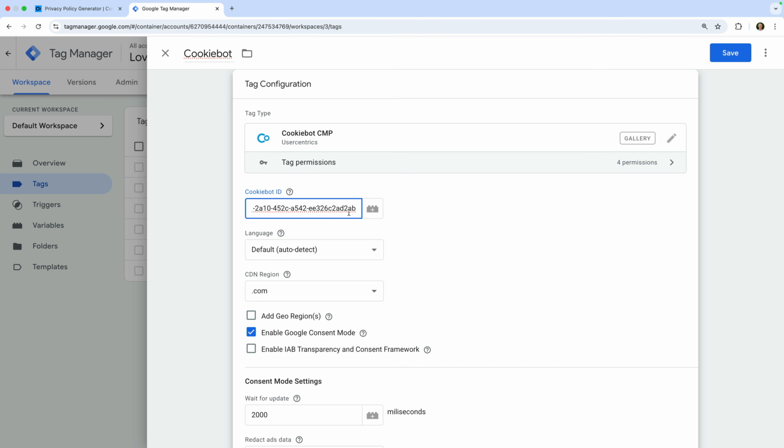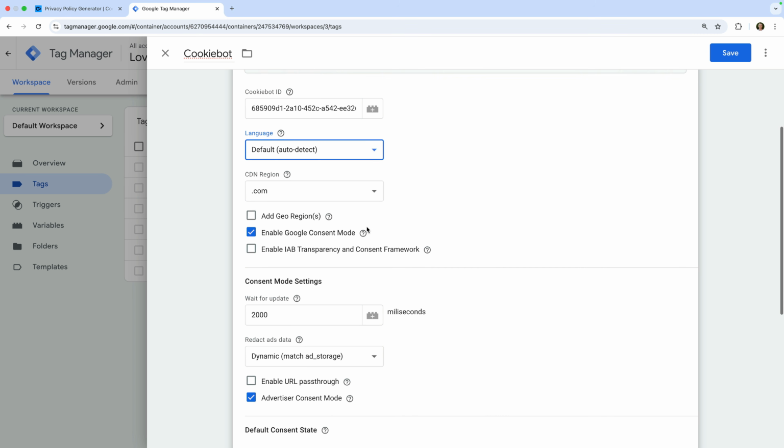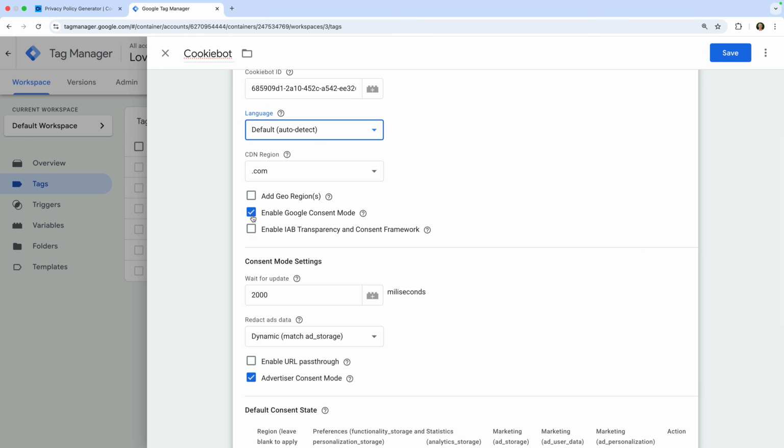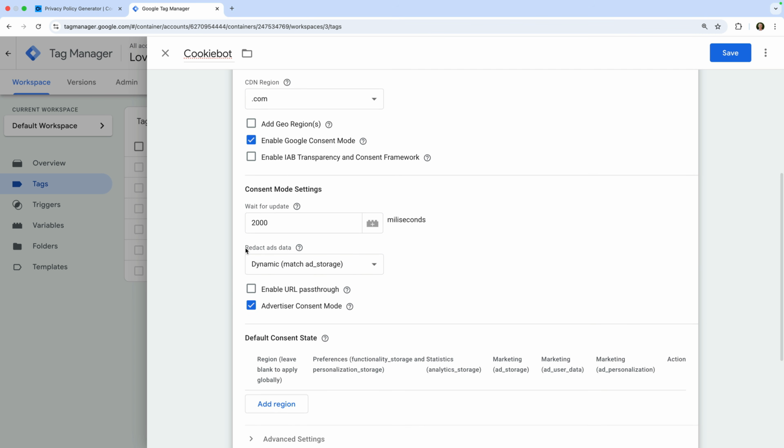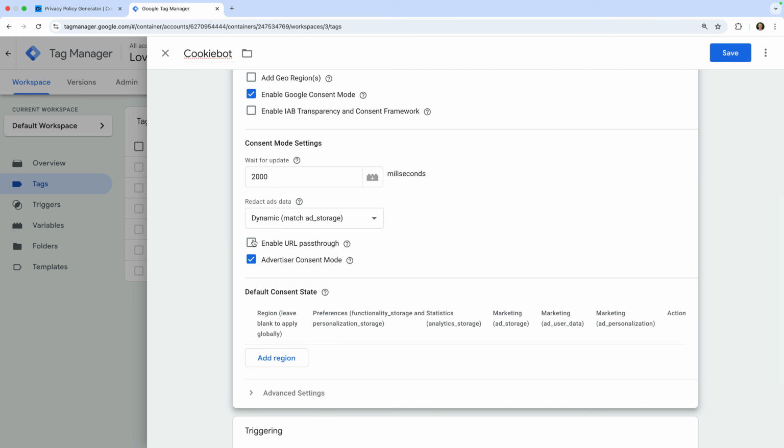We can see there are some additional settings. Let's ensure that Enable Google Consent Mode is enabled. And traveling down, let's enable the option that says Enable URL Pass-Through.